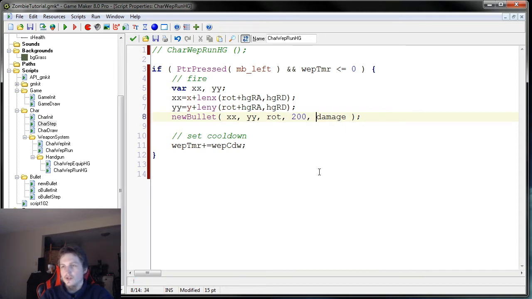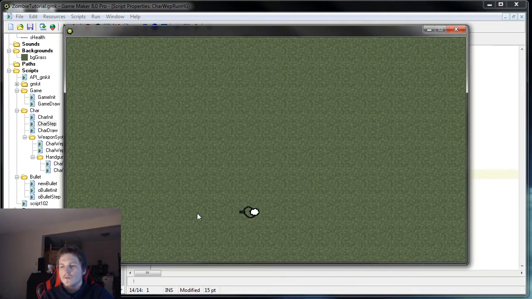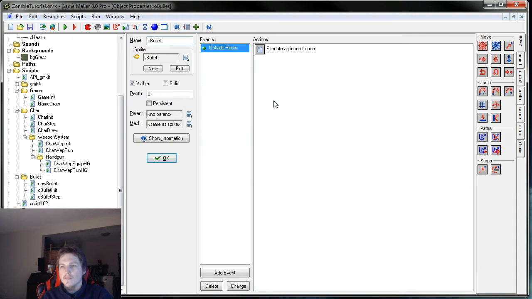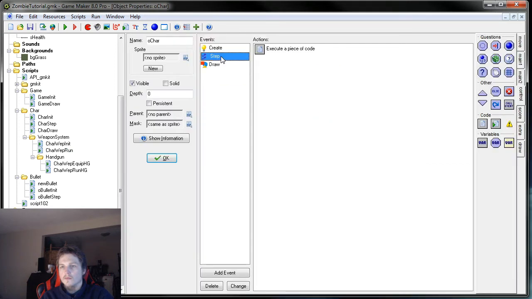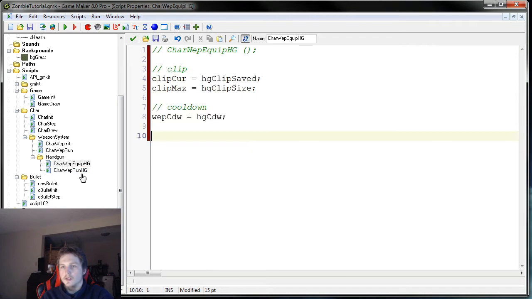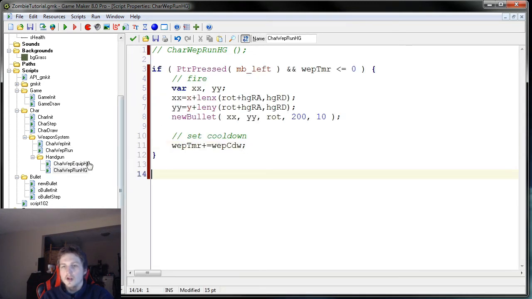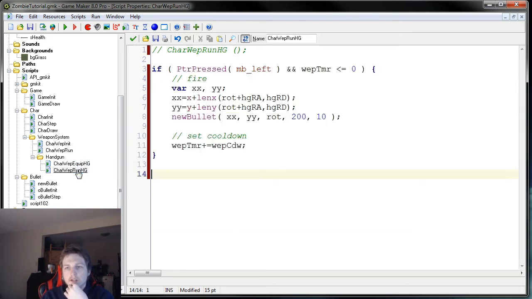We're gonna say 200 for now. It's gonna be slow. Damage, we're gonna say 10. Okay, I'm just gonna debug real quick. Oh wait, I didn't actually make the weapon run properly.